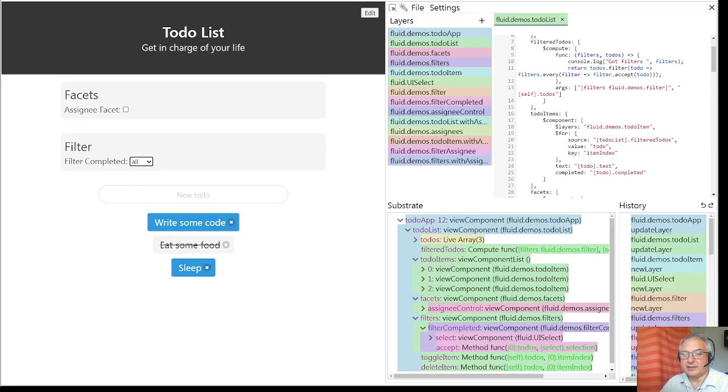However, more layers are now available in the system, which represent the capability of assigning an item to someone. This capability cross-cuts the application at 3 levels, which are infused into it by checking this assignee facet checkbox here. Firstly, there needs to be a registry of assignees at the to-do list level, and the ability to assign to them. Secondly, the to-do list item itself needs to be able to represent the assignee and control over it. And finally, there needs to be the ability to choose which assignees to filter on in the filter bank.